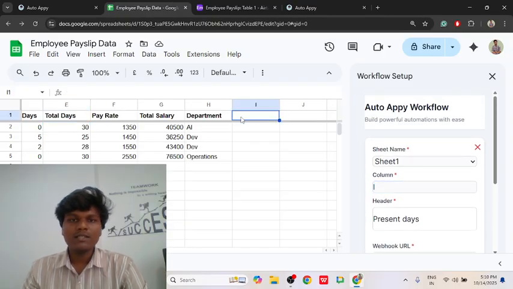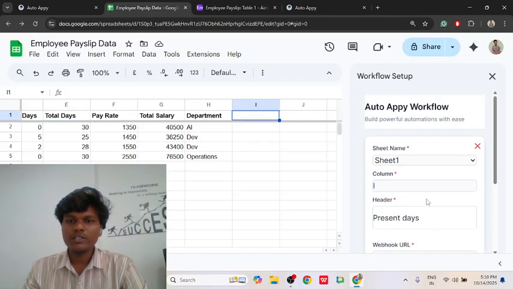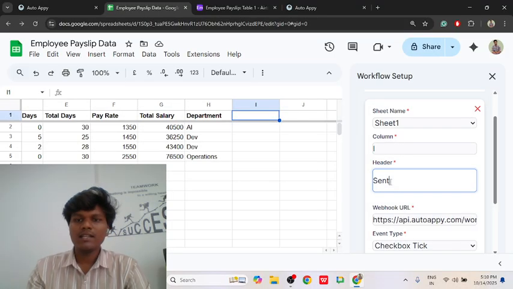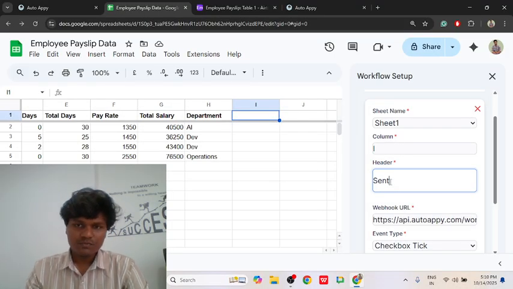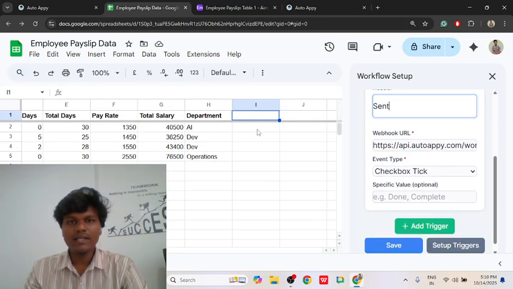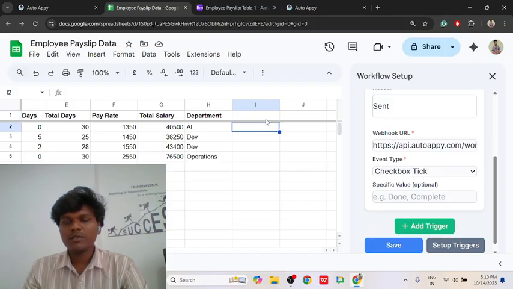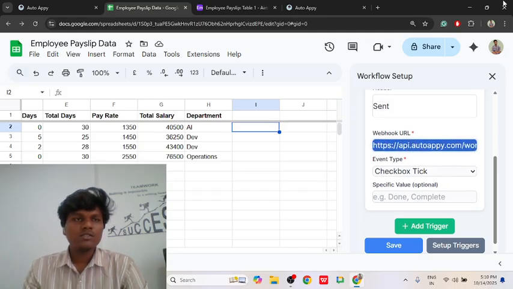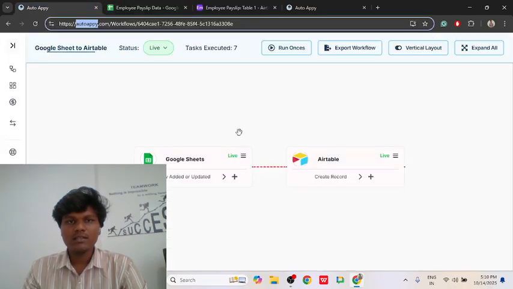So you can name anything. What is the header name that you wanted to give? In my case, I just wanted to give the header name as Sent. So whenever I enter something in this particular column, I wanted to send the data to Airtable. So here you have to enter the webhook link. So the webhook link is the same link.